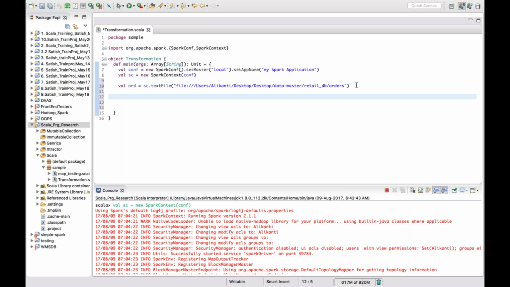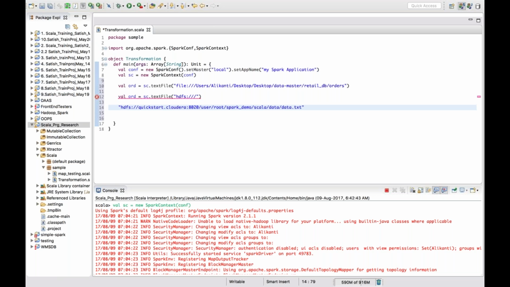Let's do it this way. val ord, you can give any name, val ord equals sc.textFile, just as an example. And here, the HDFS path, and you give your cluster. And for us, I got this path, you specify this one.